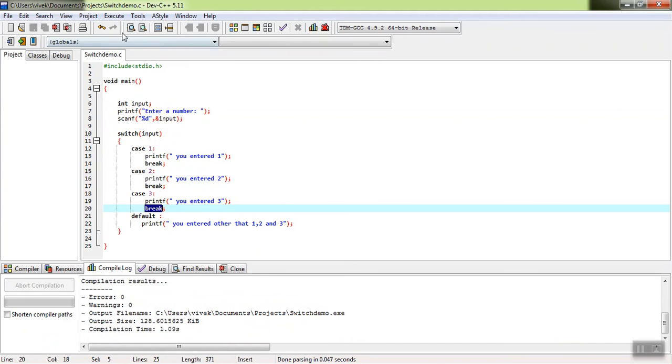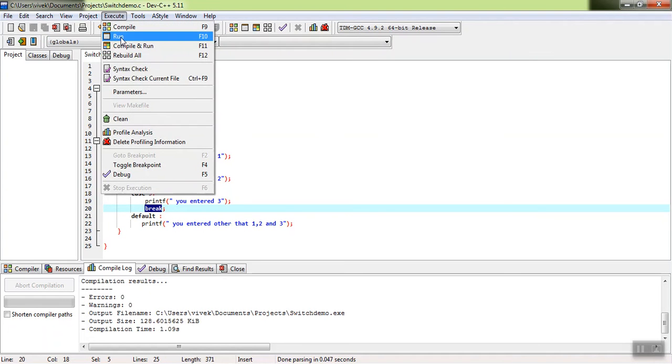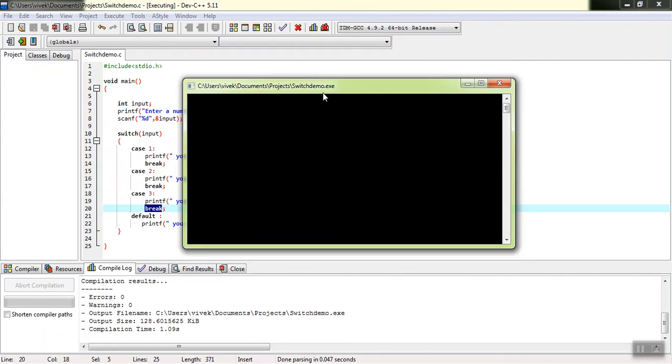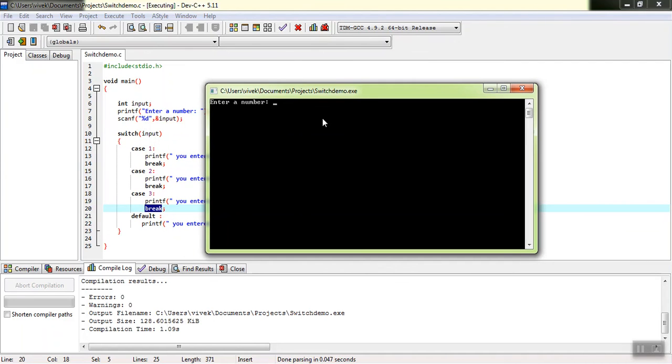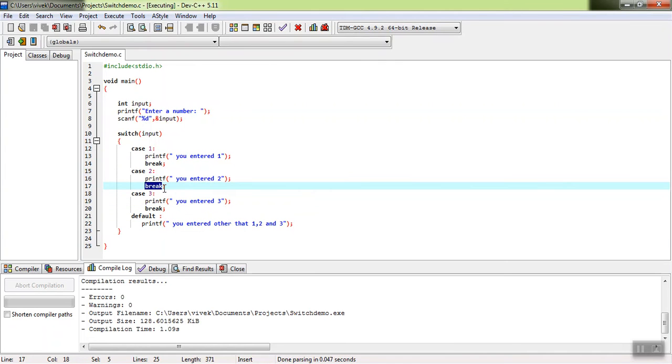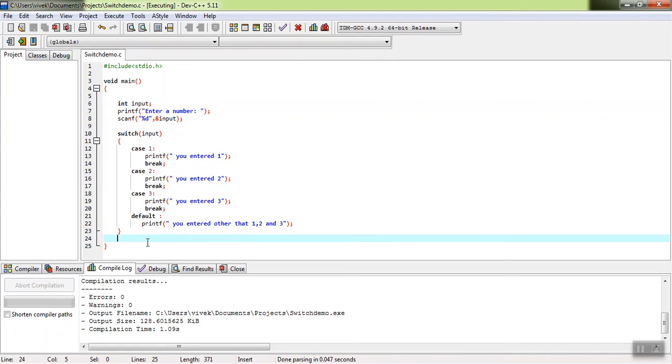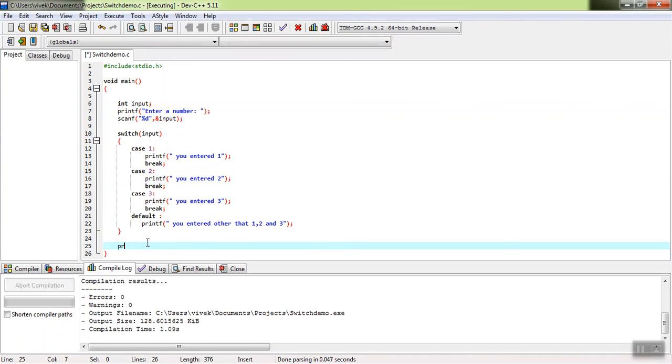So let's run again. No error, no warning. Enter a number. I'll enter 2 now. Now you see you entered 2. After that it encounters break, so it comes out of the switch statement structure. If you want, you can print here also, printf "you are out of switch statement".